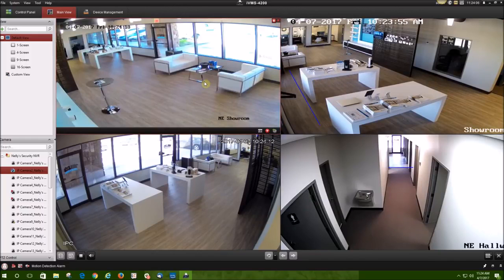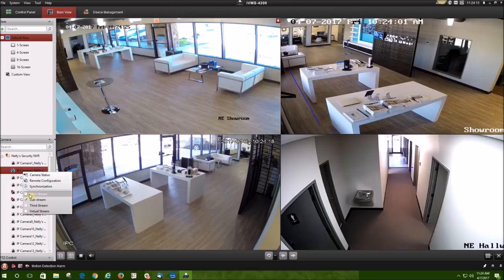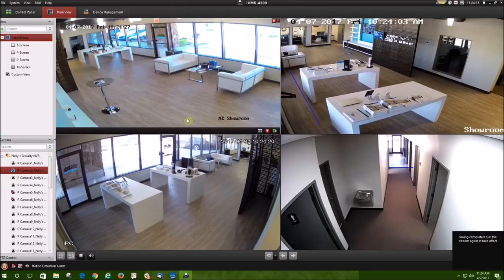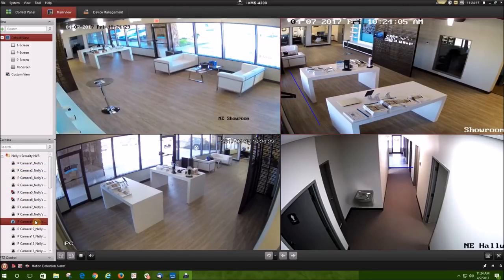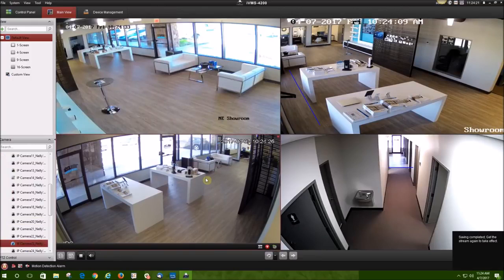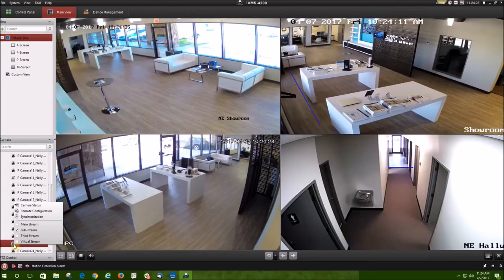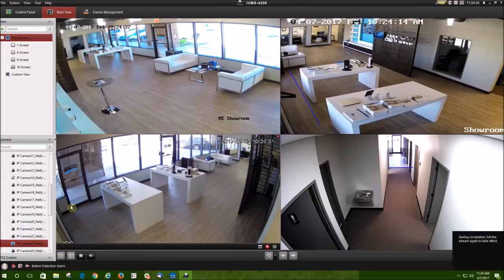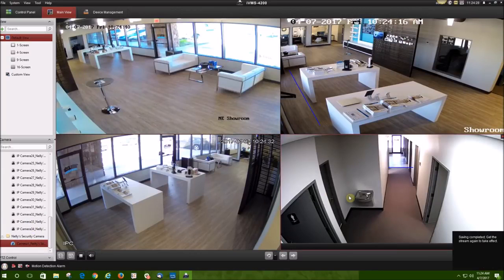Now I'm going to show you how to switch the videos back to mainstream. The same thing, you're going to click the live view, go to the bottom left, right click, and select mainstream. We're going to do that with all the other cameras as well. Click the camera, right click, mainstream, and last one.